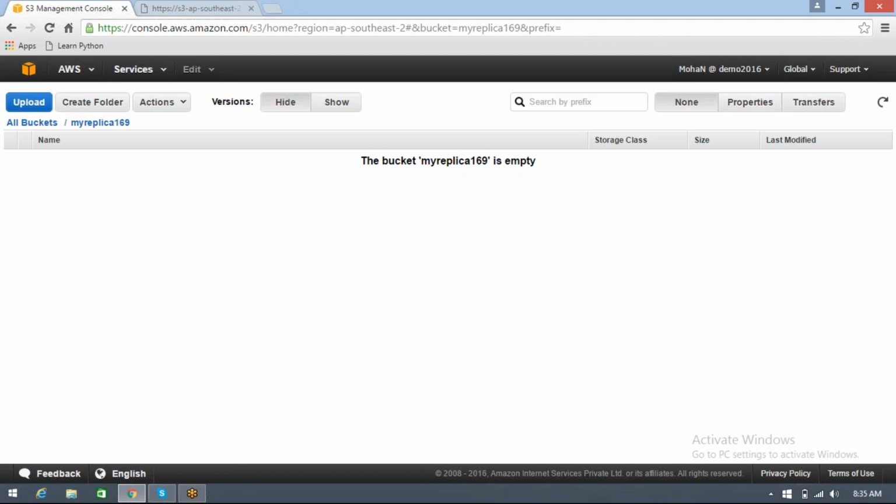Why is that? There is no data in that. We did not transfer. Have you seen that the very first line about cross-region replication mentioned that the replication is done only on the future uploads? Yes, only the future uploads. Once the cross-region replication is enabled, we have not uploaded anything, so there is nothing in this bucket.